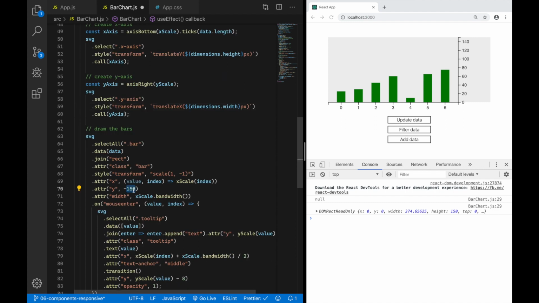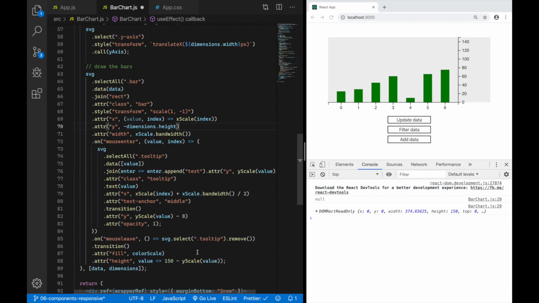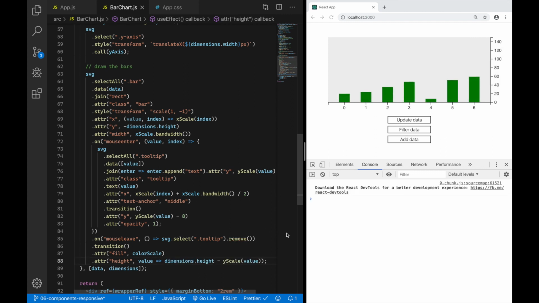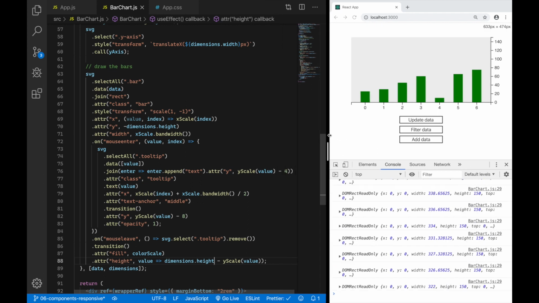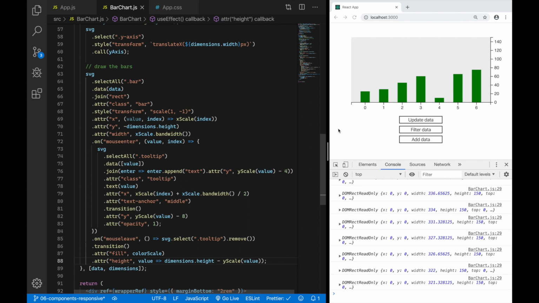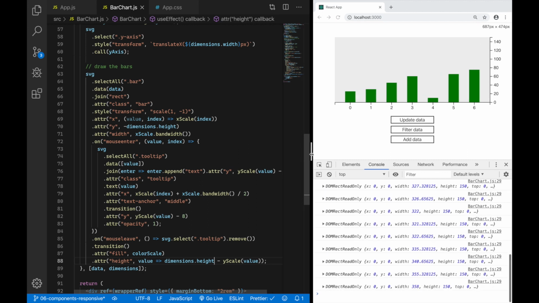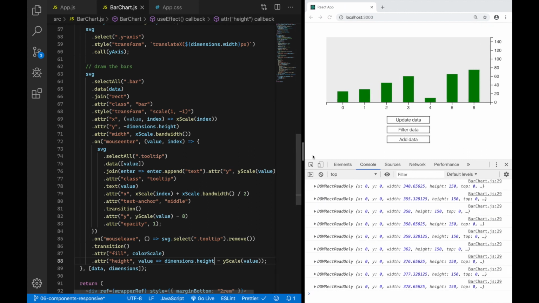We are using a negative height to position the bars. You can see why we do that in a former video. I can say negative dimensions.height, and here I'm also using a hard-coded value. And so if I now save this, yeah, you can see that we have a responsive chart right here. My browser is kind of dying because of all of these console logs here, but yeah, you get the point. Now we have a responsive chart.